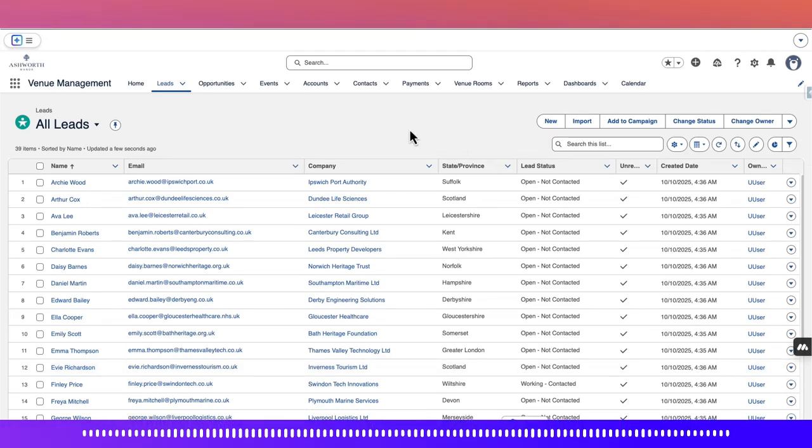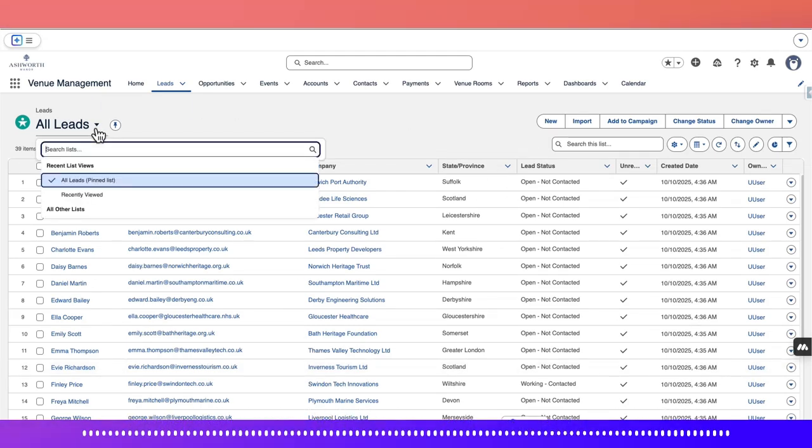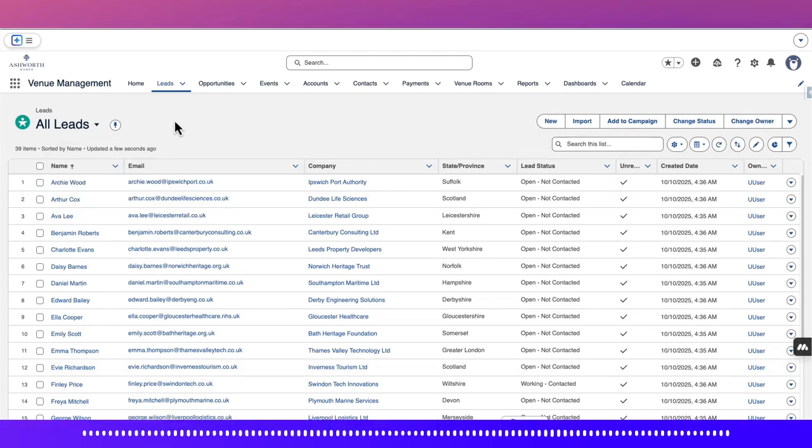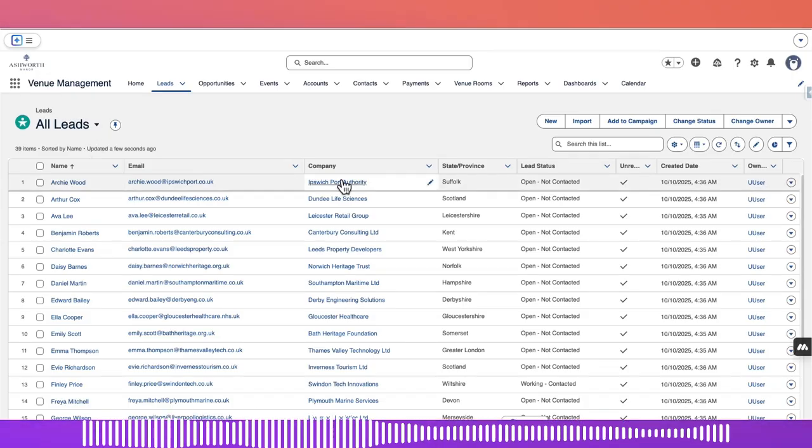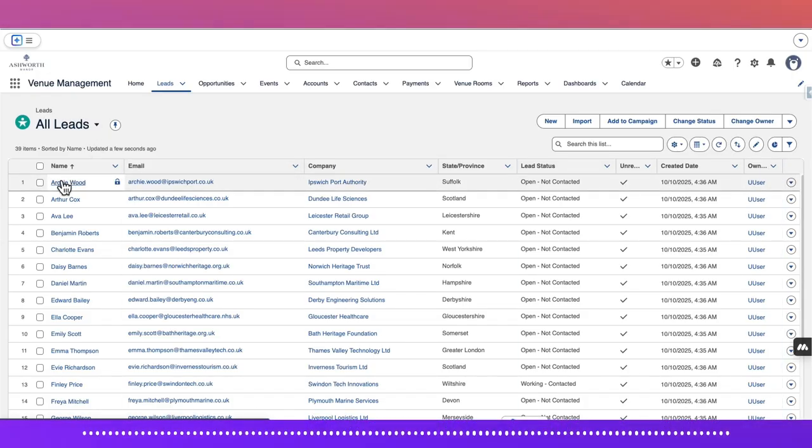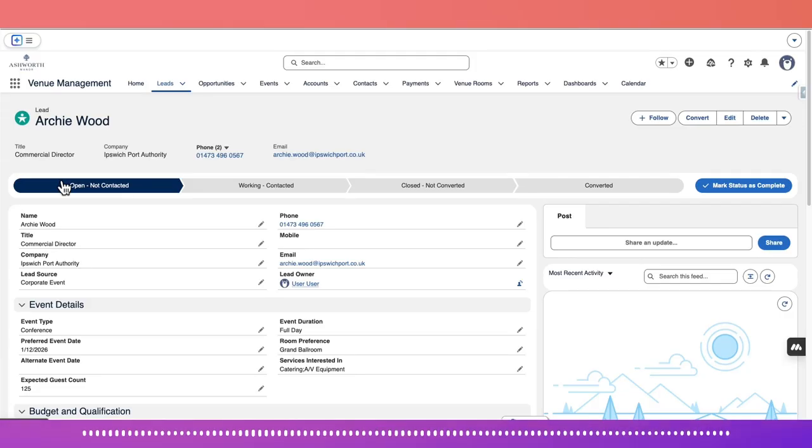So this is the lead list view. You've got an awful lot of configurability here. As a user, you can have as many list views as you need. You can change what appears here. You can create your own personal list views if you wish to.